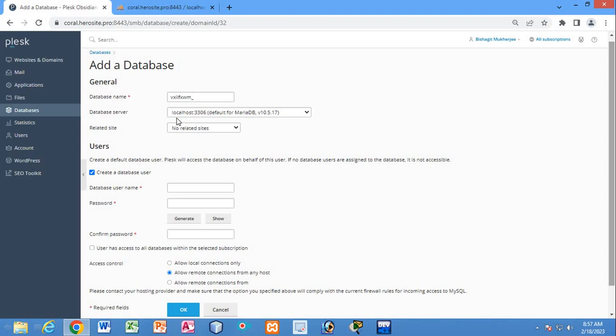Now let me tell you exactly what I need to do. In the database name, we have to provide the name of the database. As I told you, while writing the PHP application to establish the connection with the database server, we pass 4 parameters. The first parameter is the server name. The database server name is here: localhost:3306. This is the database server that we are using, right?